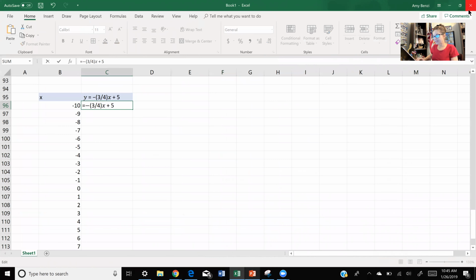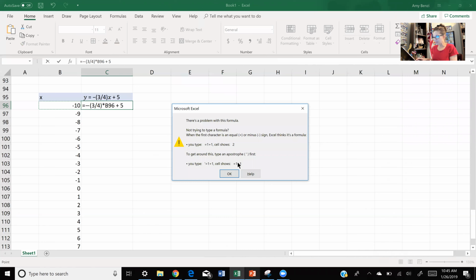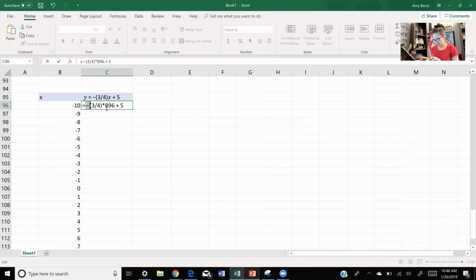And I have -3/4 times x. Well, that's times x. That's Shift 8 for your asterisk, or use your number keypad, times x, which in this case is -10. I'm not even really sure if my negative is going to work. Sometimes Excel accepts that negative sign to the left of 3/4, and sometimes it makes me put a -1 times in parentheses like it did before, which is what it's going to do now.